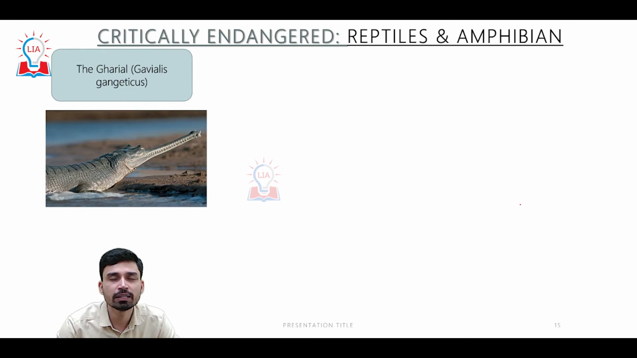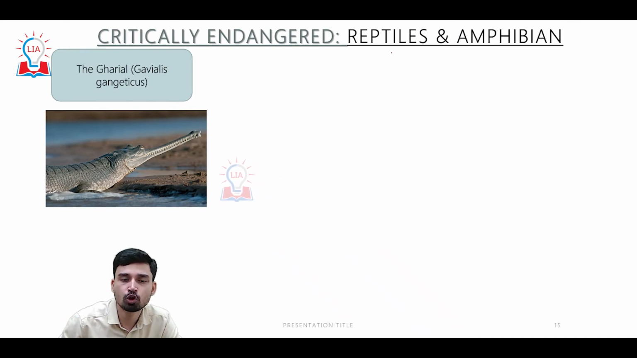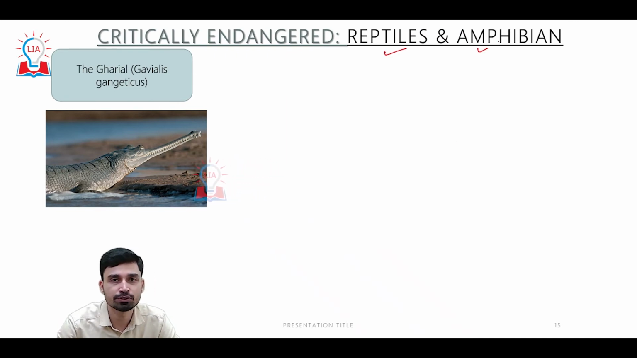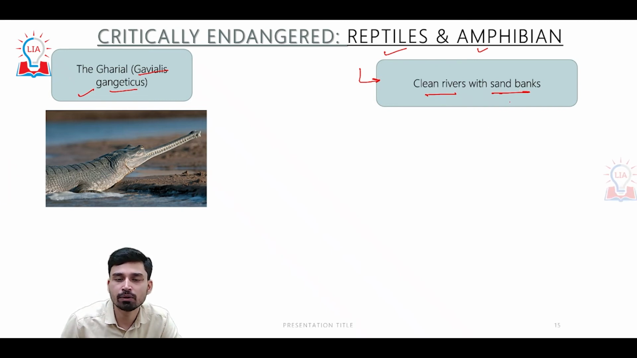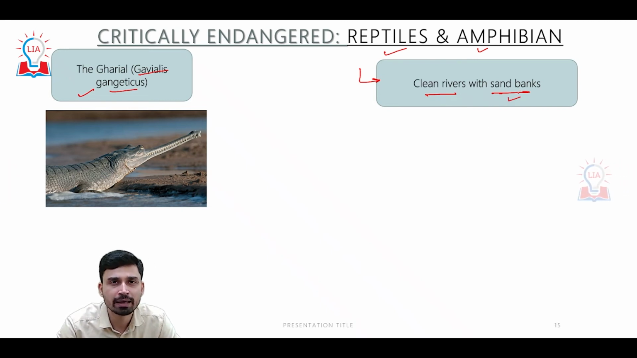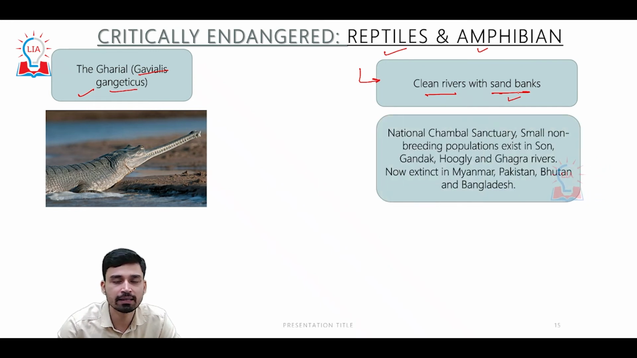Then, coming to the third category of critically endangered species, we have to talk about the reptiles and amphibians. The most important of these are the gharials, scientifically known as Gavialis gangeticus. The gharials generally reside in clean rivers with sandbanks. When they want to hunt, they enter the river, where they catch their prey, and when they want to rest, they come back to the sandbank. So a clean river with sandbank is the most important habitat of the gharial.